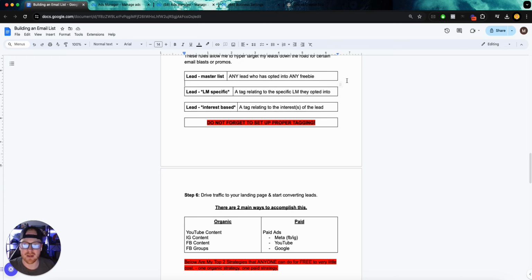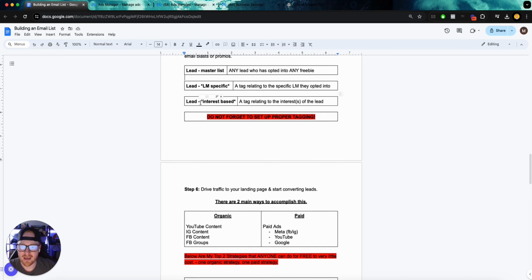Then I always do a lead magnet specific. So let's say it's my funnel bootcamp. I would do lead-funnel bootcamp. This allows me to keep track of tags relating to the specific lead magnet that people have opted into. So again, going back to if I have 10 lead magnets, if I want to send an email out to just the people who've opted into my funnel bootcamp, maybe let them know that I've added some new content, then I can go ahead, write that email and say, just send it to my leads who've opted into my funnel bootcamp.